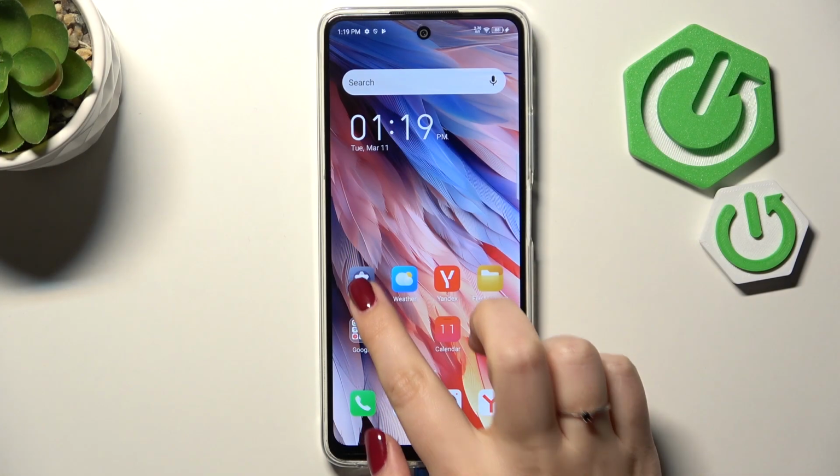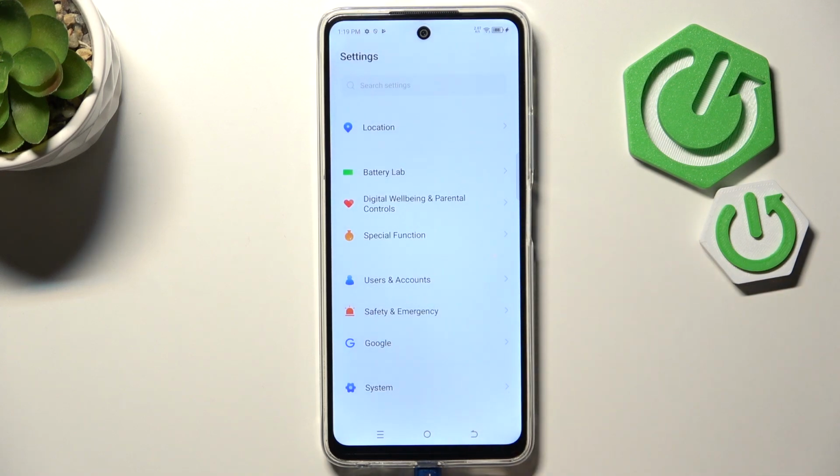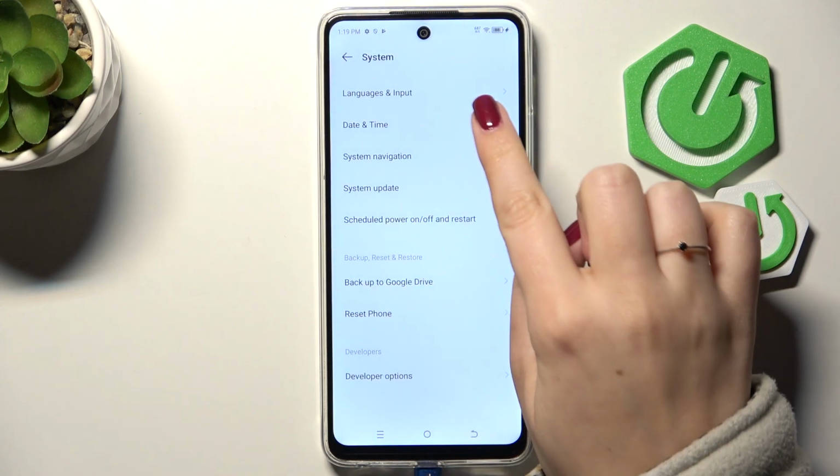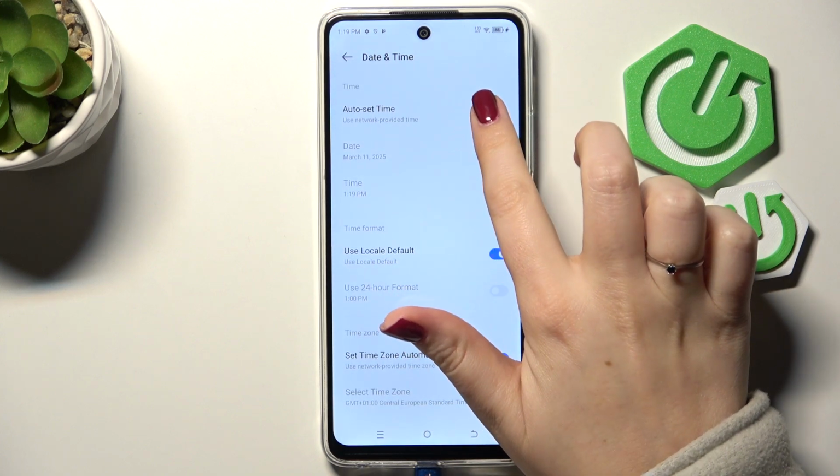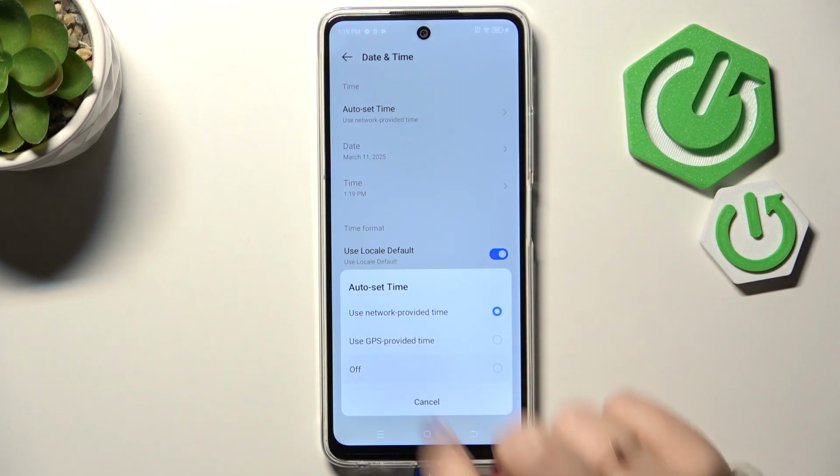So let's start with opening the settings, and here we have to scroll down to the very bottom to find the system. Then let's tap on date and time, and here we've got some options which are currently inactive, so let's start with tapping on auto set time and tap on off.